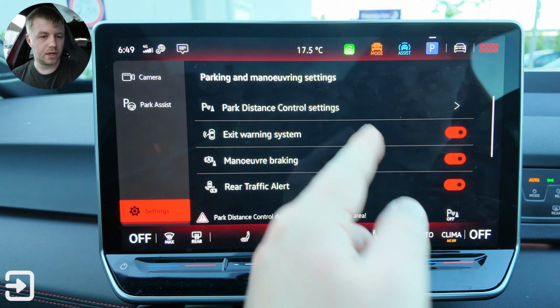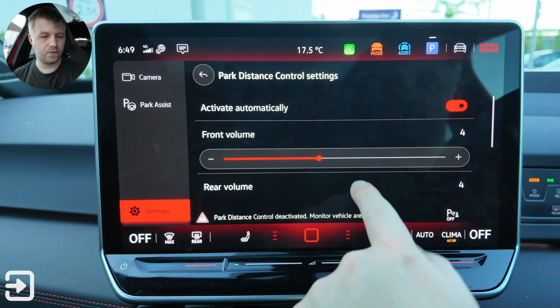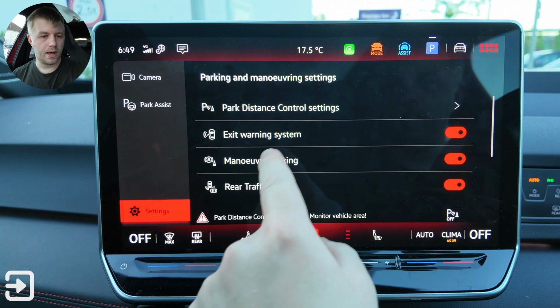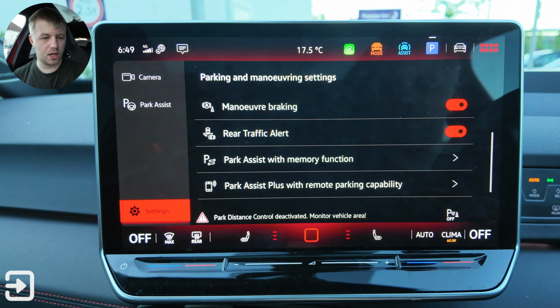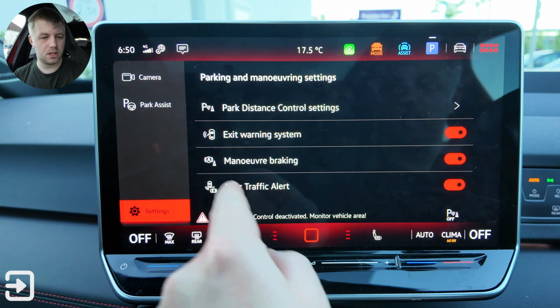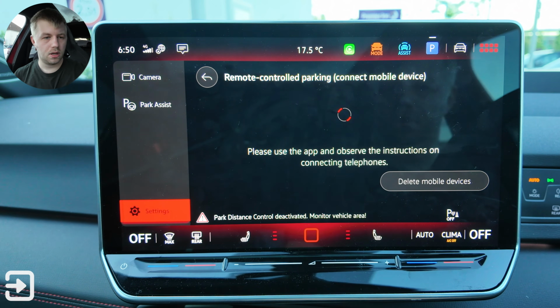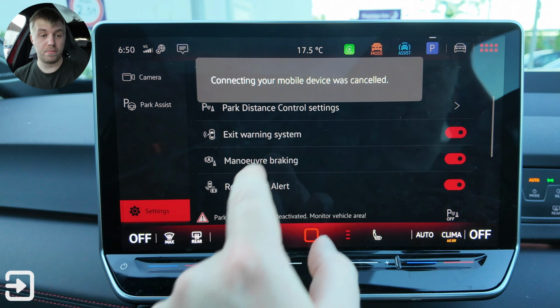Got some settings in here like park distance control settings, so activate automatically and front volume, rear volume, exit warning system, maneuver braking, rear traffic alert, park assist with memory function, show information about available parking spaces, and park assist plus with remote parking capability. So there are some options in there for doing that from the app as well.